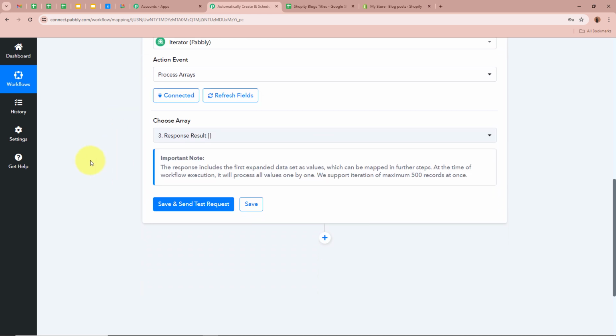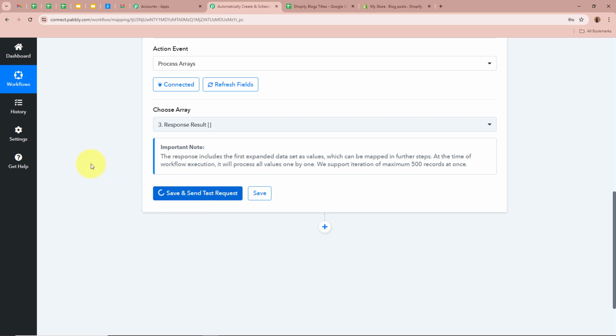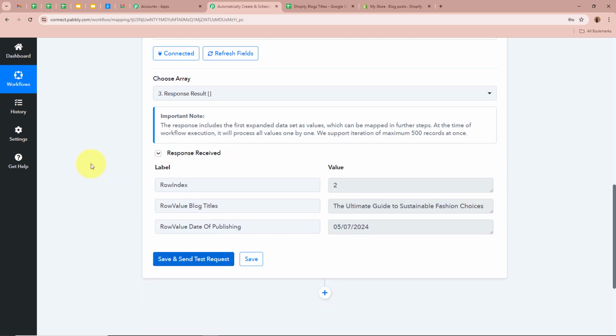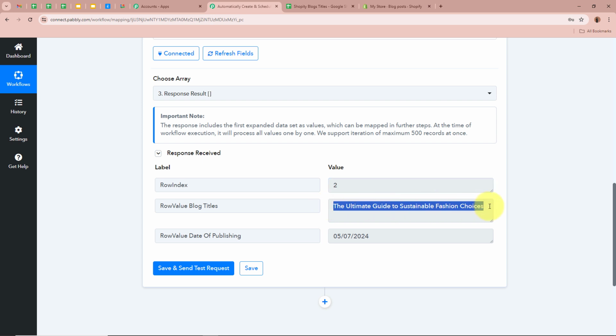After clicking on connect over here, you can see it says save and send test request. We are going to click on this button. As we do that, you can see over here the array is removed from our previous response. As we want to work on one title at a time, you can see over here for the row index 2, we have received our first title, that was the Ultimate Guide of Sustainable Fashion Choices.